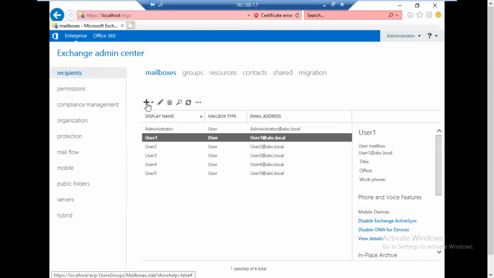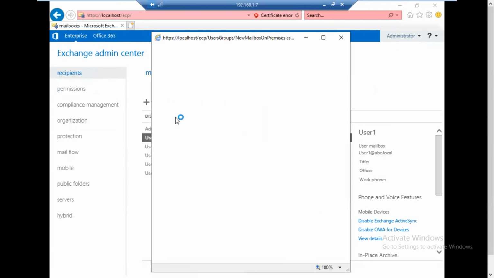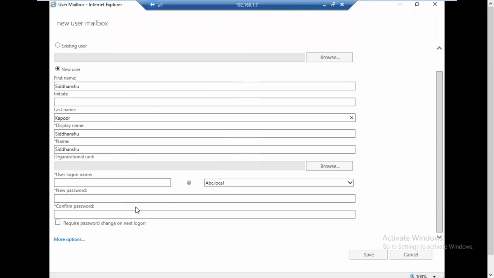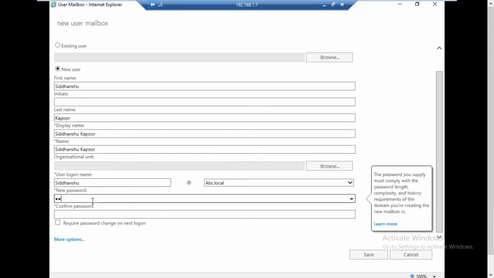Now I'm going to create a new user. Imagine I go to create a new user mailbox. This time I go for new user, and for the alias name I enter Sudhanshu. The first name I enter Sudhanshu, and the last name I enter Kapoor. Go down, I need to give the logon name. The logon name I give is Sudhanshu1, and I'll give the password.